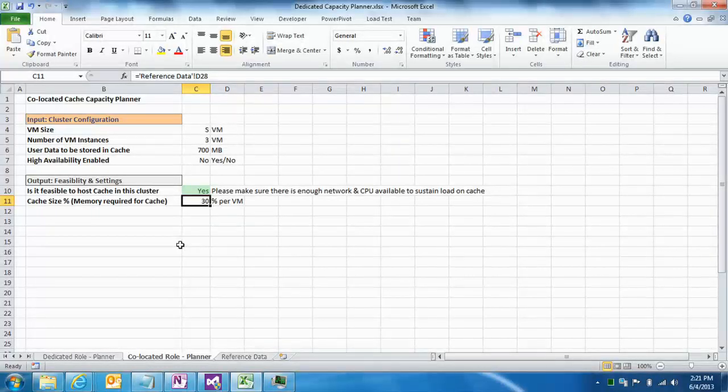Okay, the question is, if you're using co-located caching and you've got 10 instances of your web role, because a web role is the only type of role that supports co-located caching. That's not true, backwards. Both of them do. A dedicated role can only be on a worker role. Co-located can be on web role or worker role.